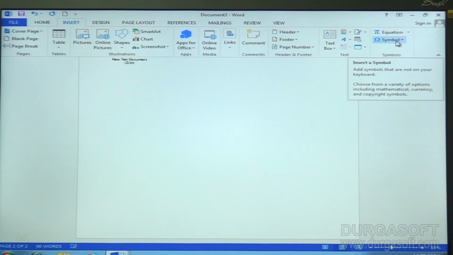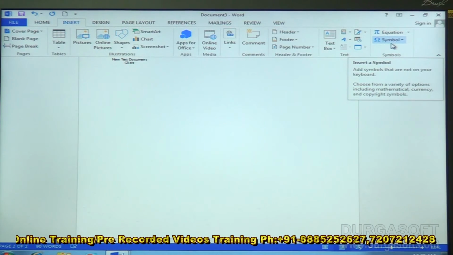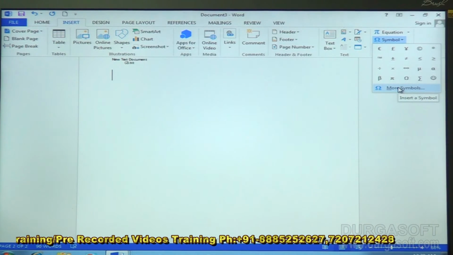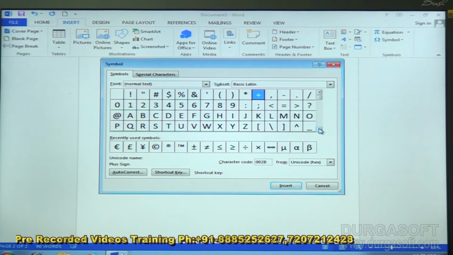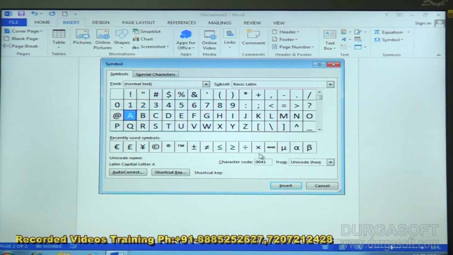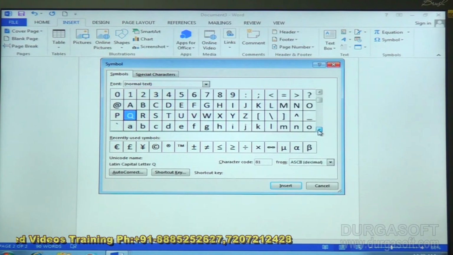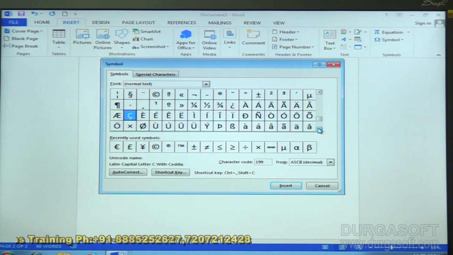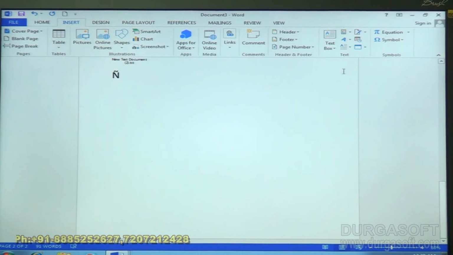symbol. ANSI has introduced these ASCII words. ANSI is nothing but the American National Standards Institute, which has introduced more than 200 characters. So from here we can see the different types of symbols. It depends upon the symbol and also the code from here, the ASCII codes. For example, capital A relates to 65 and small a relates to 97. Here we have different types of symbols. Whatever symbols you want to insert in your Word document, just select the symbol, click on Insert and close it. The required symbol will be inserted.